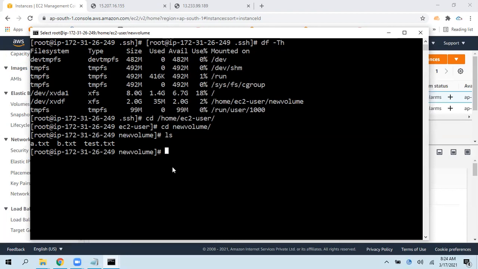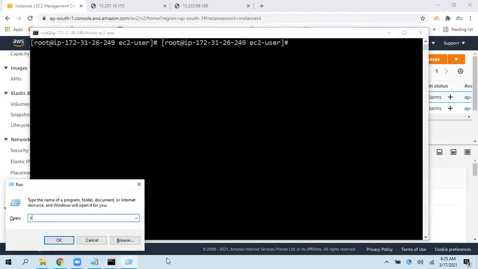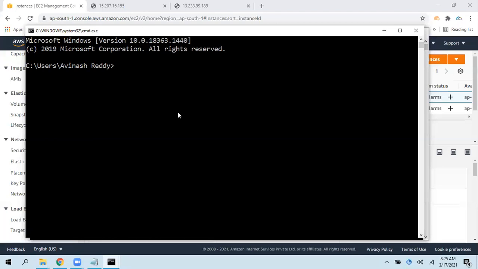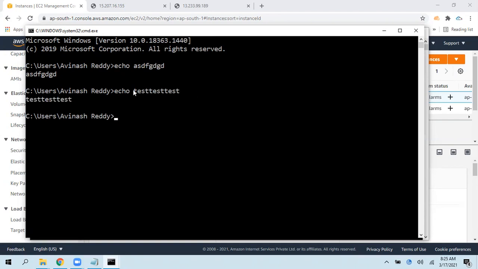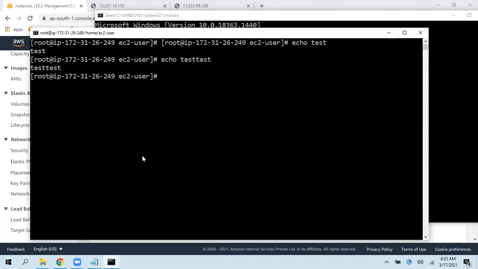One small thing I want to add before closing the session: in the Windows operating system or Linux operating system, we have an option called pipe that we are going to use in our tomorrow session. Whatever you give next to echo, for example I am giving test, test, test, that is what the output shows. Similarly in Linux, echo test, whatever we give next to echo is displayed in the terminal.